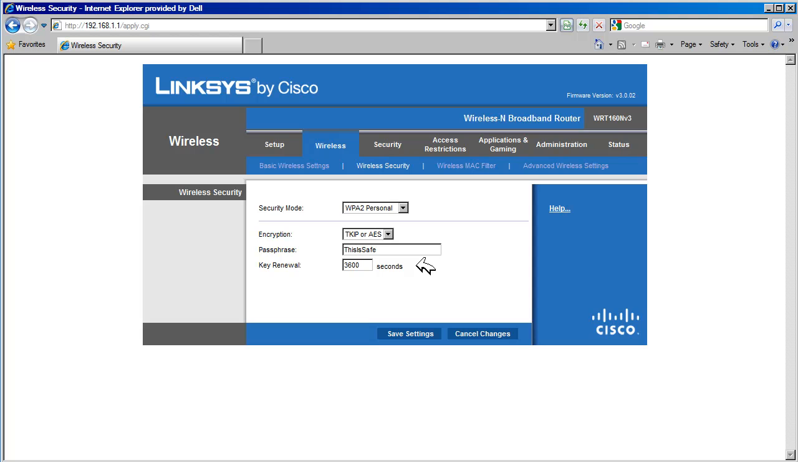Next, we have the key renewal period. The default value is 3600 seconds, and we are going to leave it at the default value. This means the router and the wireless device will renew their encryption key every 6 minutes. Let's save this setting.